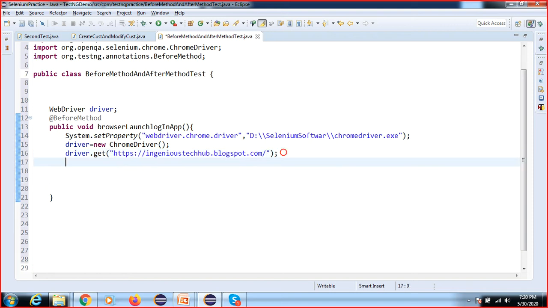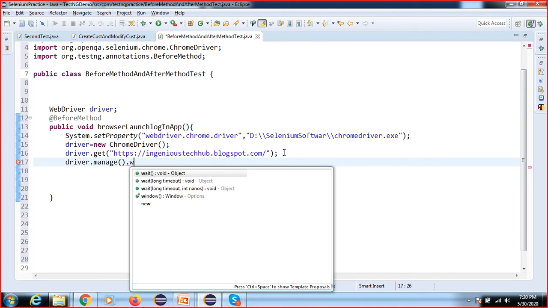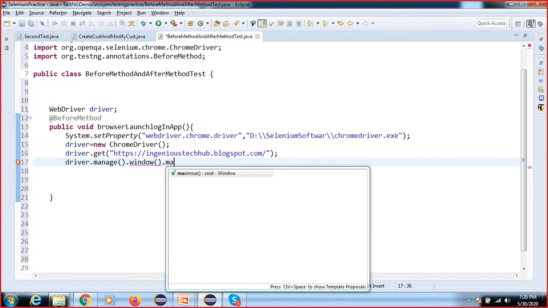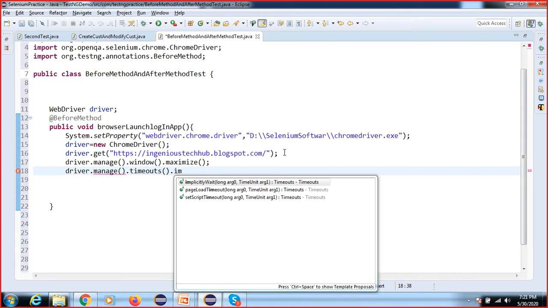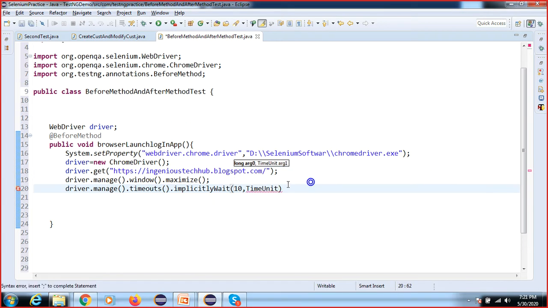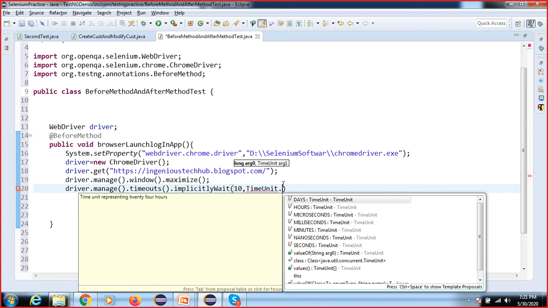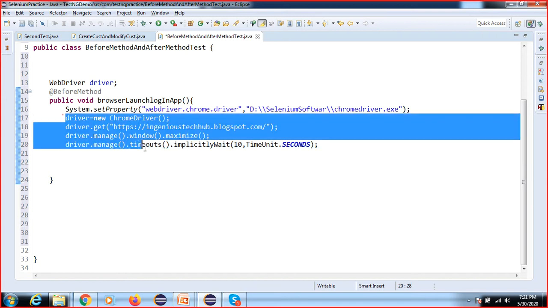So now after that we write the code of manage dot window dot maximize, right? Then we will write driver dot manage dot timeouts dot implicit wait, right? I can give 10 seconds. If any short time synchronization problem comes, then it will handle it. If it is more than that, then we need to use explicit wait. So this is the common steps we did.